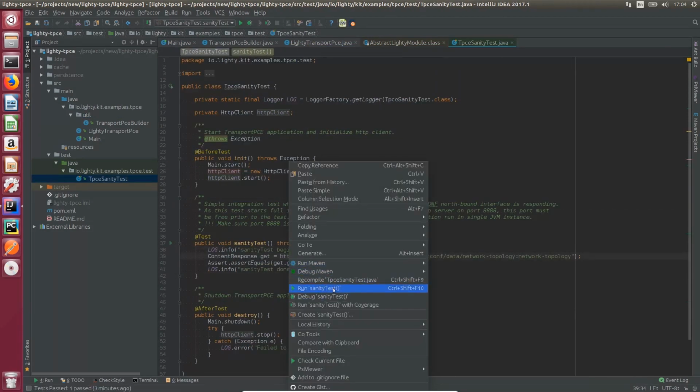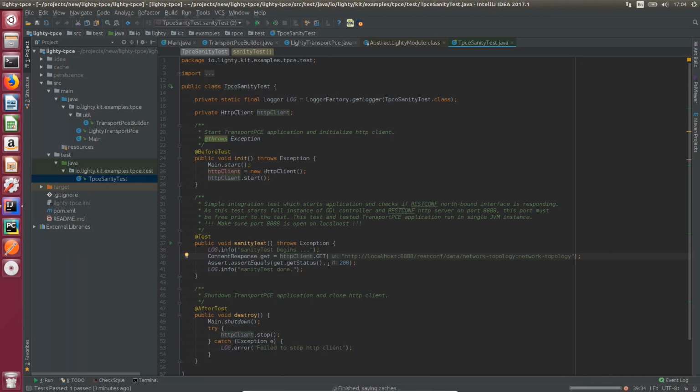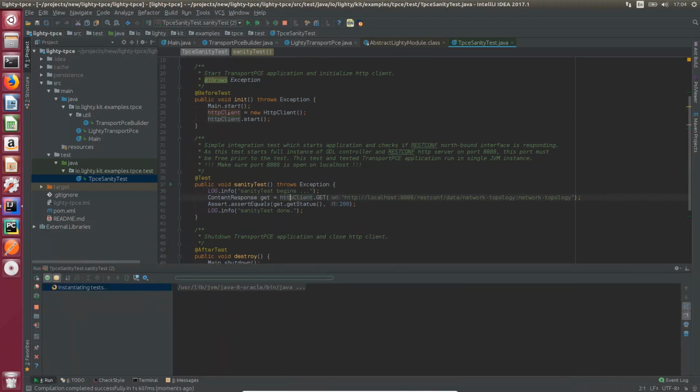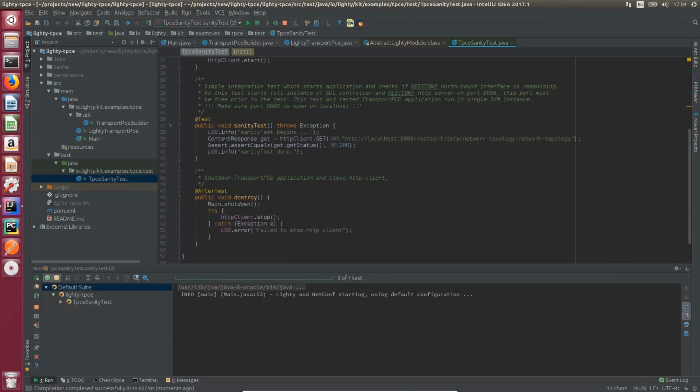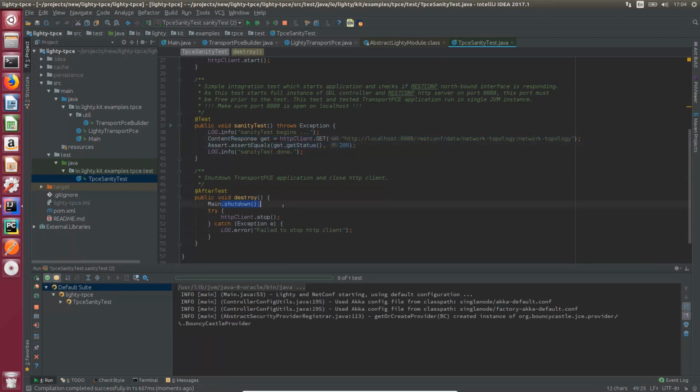Now to show you that it all works, first I'm going to start the integration test, and this will basically start up our main method with the default configuration and the HTTP client. Then it sends a request to check if the RESTCONF northbound interface is responding. At the end, it calls shutdown to make sure it will close everything with no problems.